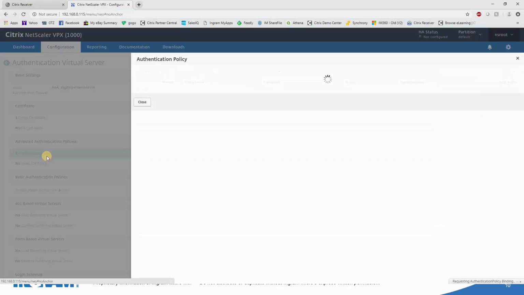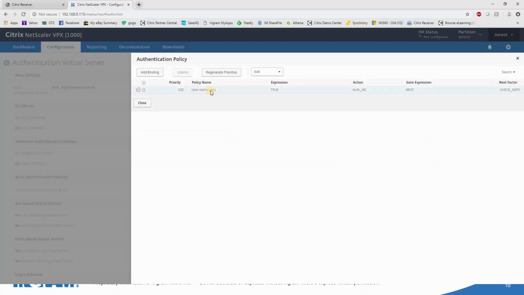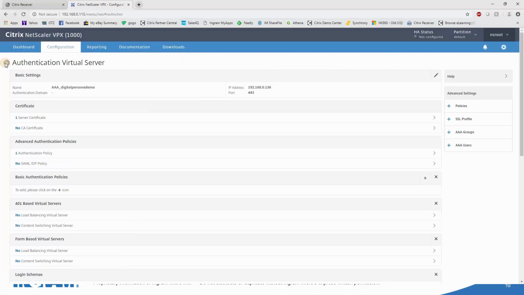Let's go into the policy. So I also have a policy here, and that's the username pass policy, and you'll see it has an action of auth AD, so that's going to be my LDAP authentication action, which has information about my LDAP server. But you'll see here I have a go-to expression called next, and that's going to go to my policy label called check groups, which will check that group membership again.